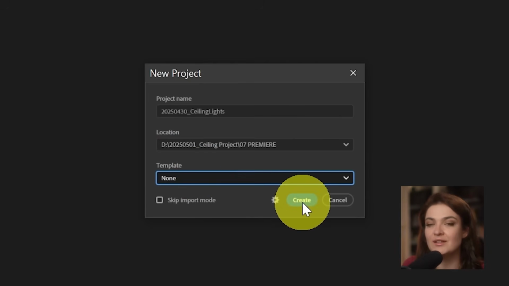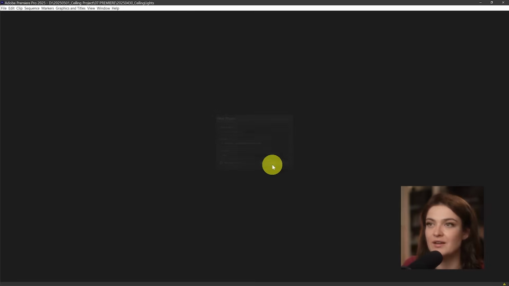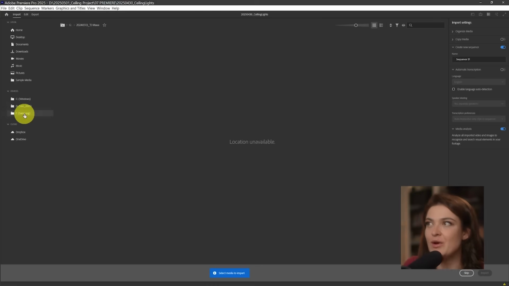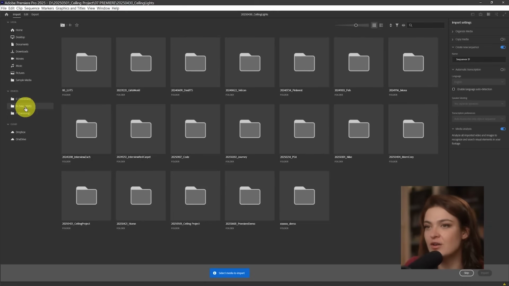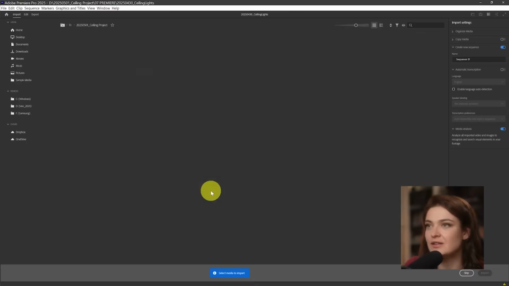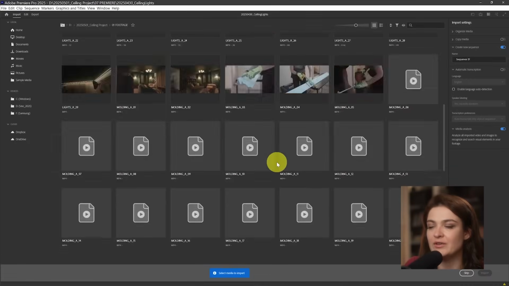Now, if we just click create, it's going to take us to Premiere Pro's import mode. And of course, I'm going to show you what that is. I'm going to click create. Okay, now I'm in import mode. Here along the left, I'll find where my footage lives. So it lives on this hard drive, in Ceiling Project, footage, and it all should populate here.